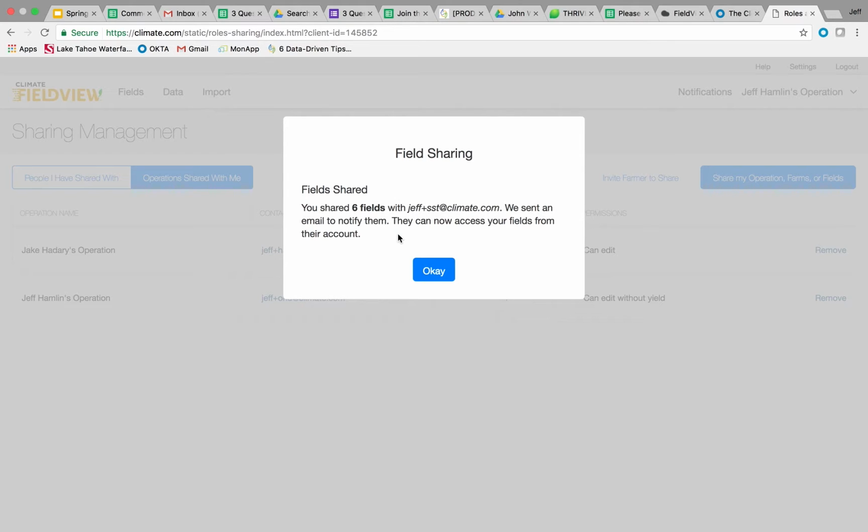So if you are a Climate FieldView Plus subscriber, that person will be able to see Climate FieldView Plus features on those 6 fields. If you're a Climate FieldView Pro user, that person will be able to see the Climate FieldView Pro features on those 6 fields. When you share a field with someone, they get access to the level of the Climate FieldView platform that you have subscribed to.